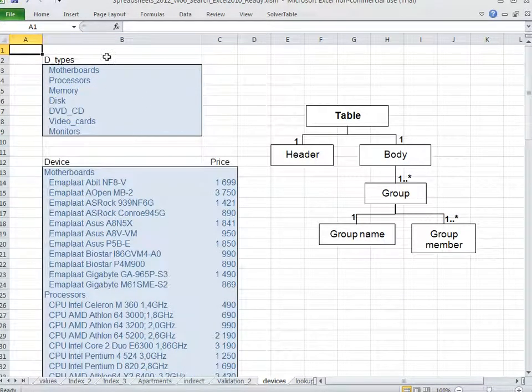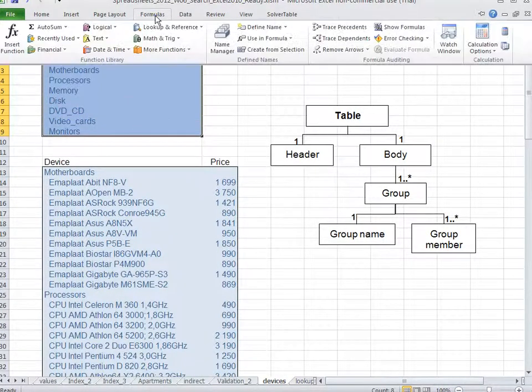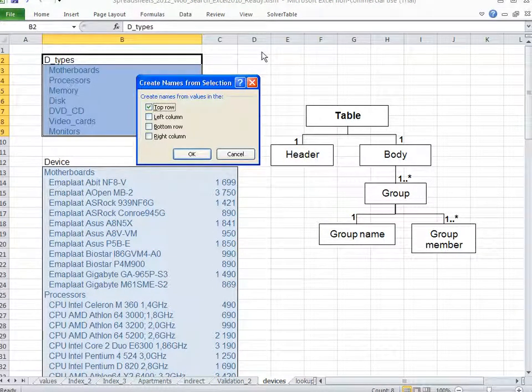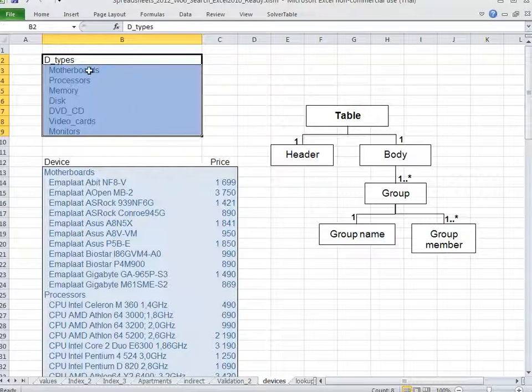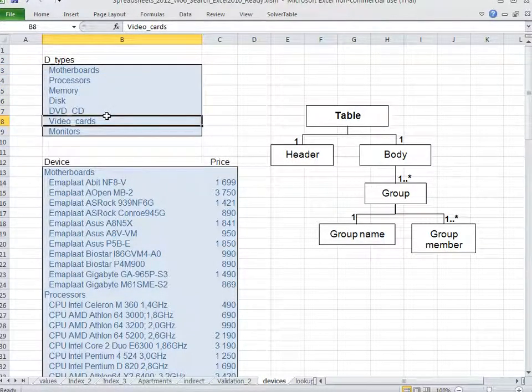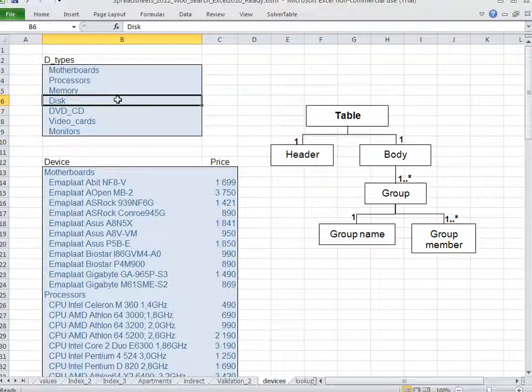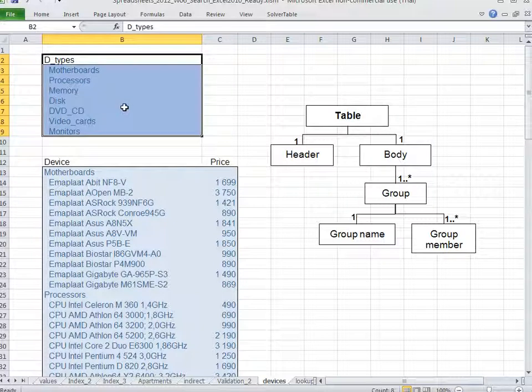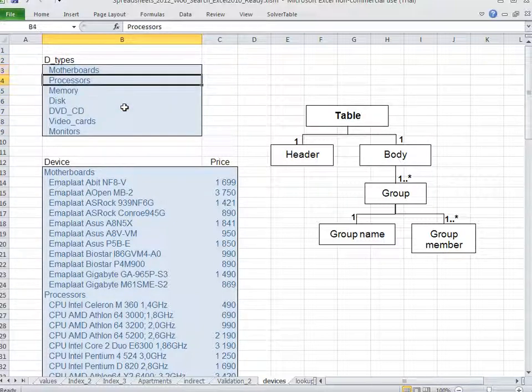At first let's select the upper table and do formulas, create from selection, and top row. So here it is, this block is called device types. Now, if we want to select the entire table, there's actually one quite quick way. When we're clicking inside the table, we can click Control-Shift-asterisk. So we hold Control and Shift and click on asterisk.